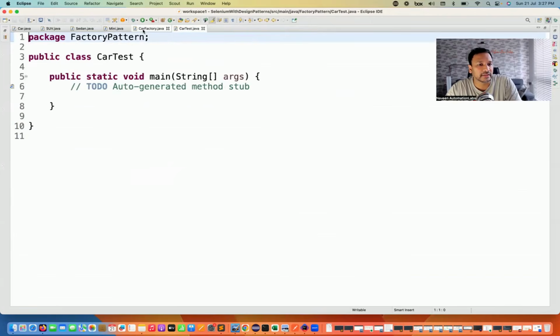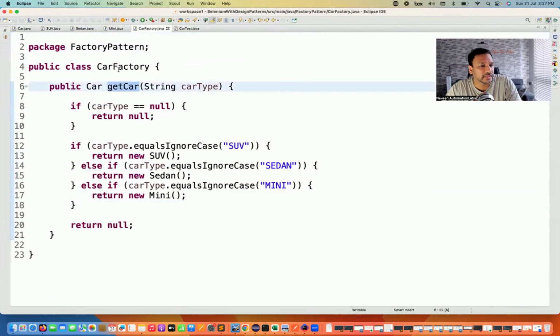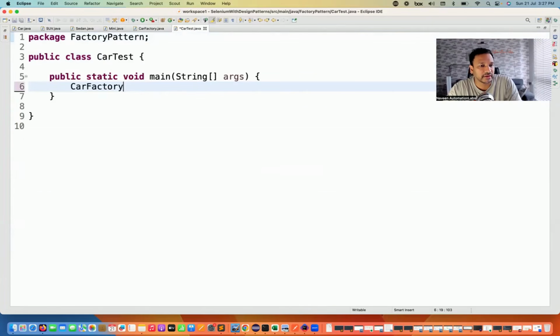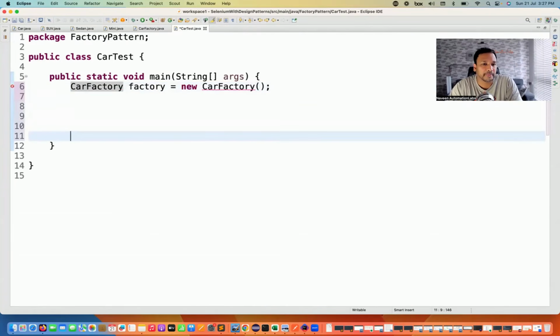Now, this is the car factory, and I want to call this method. So I have to create the object of car factory. Let's create the object of car factory here: car factory factory is equal to new car factory, the object that I have created, right?